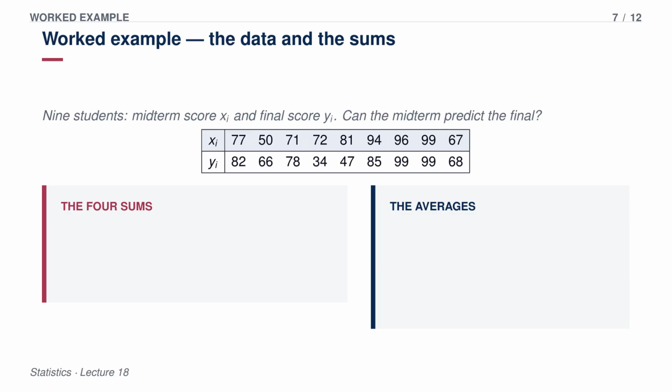9 students, their midterm score, xi, and their final score, yi. Can the midterm predict the final? Here's the table of 9 pairs. Midterms from 50 up to 99. Finals from 34 up to 99.